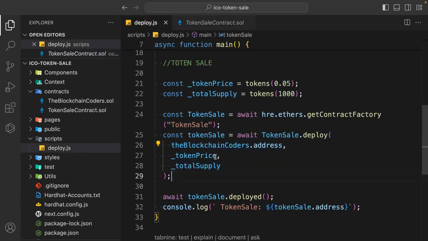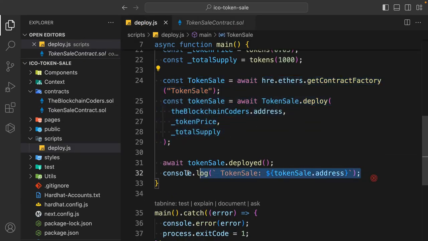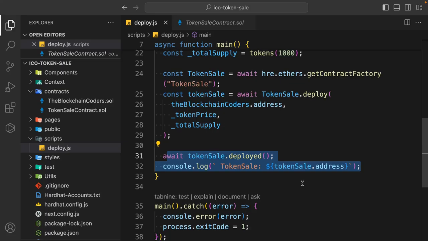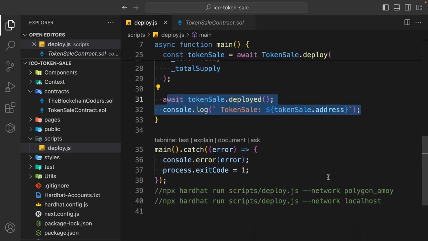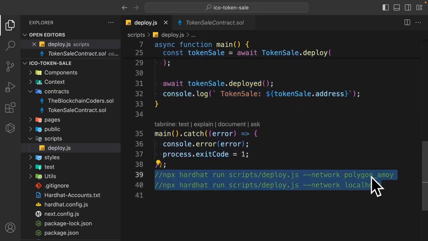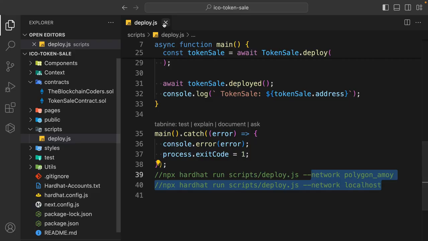So these are the important information we have to provide, and after that, if we run the command, it's going to give us the address of our token sell contract. And here we have these two commands. If you want to deploy on Polygon Mumbai, which we're going to do on the test network, and here we have the localhost script for deployment. So this is our script.